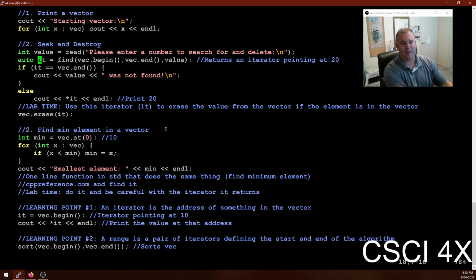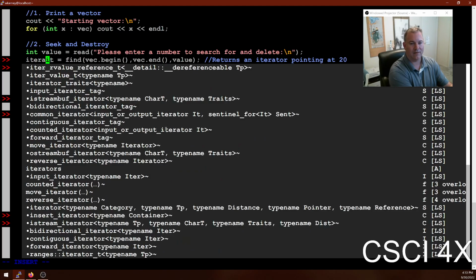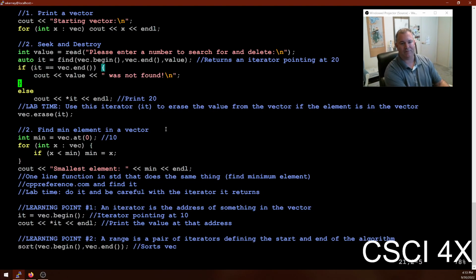Now, some of you were trying to make a variable of type iterator. That's actually not the class name. Okay. So just use auto. Make life easy on you. The actual class name is kind of stupid. So that's it. And then that'll erase something out of the vector. Maybe that'll be used for deal or no deal. I don't know. Maybe it will, maybe it won't. You might have to be careful if you're using it to not screw up the indices of your boxes.